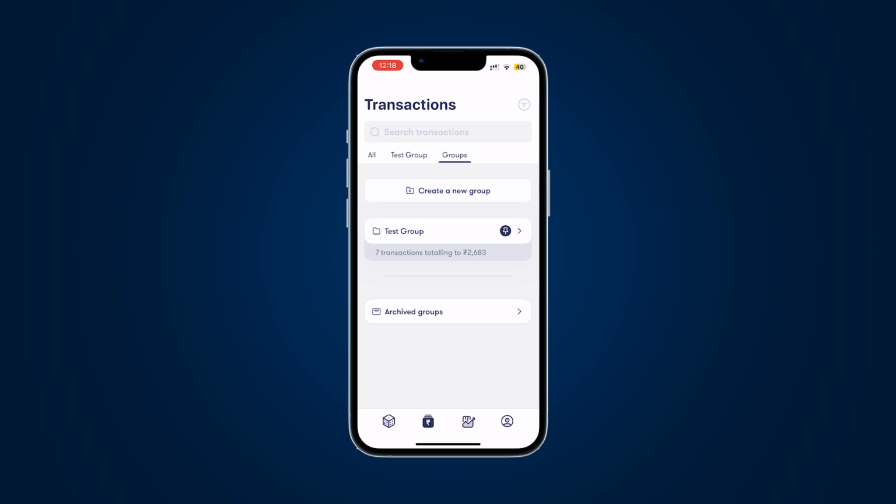Now, another weird thing that I see over here is when I tap on test group or when I tap on groups, the filter icon on the top and the search bar is, if I tap on it, it's disabled. You can't do stuff like that in a mobile app, right?